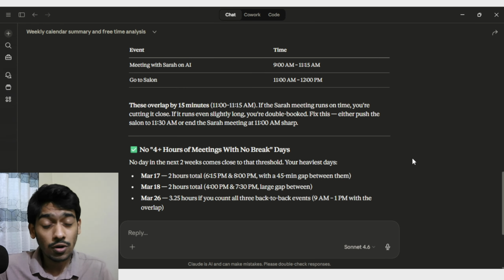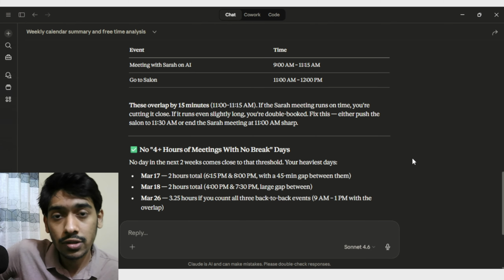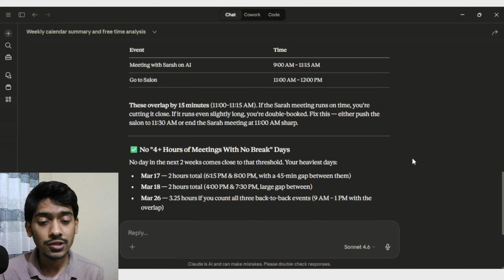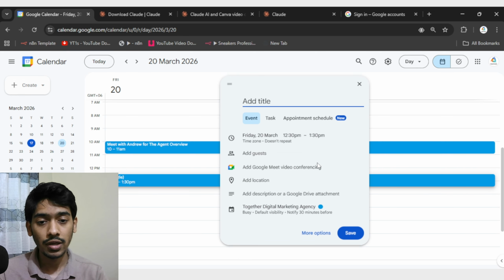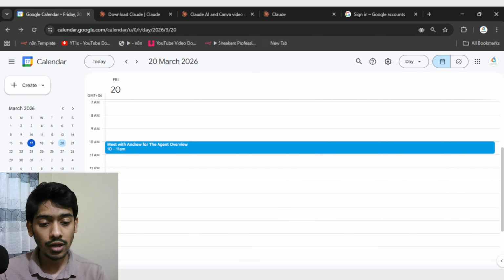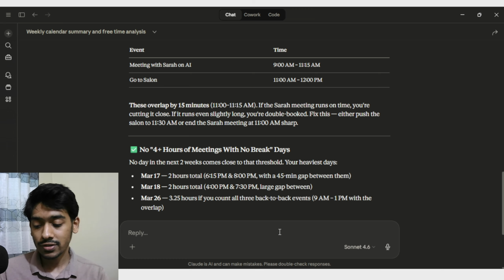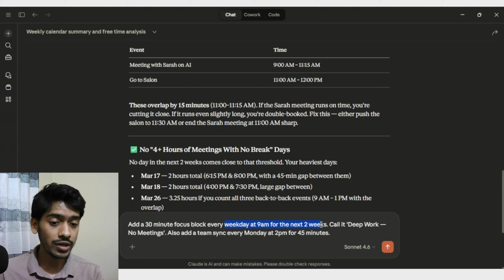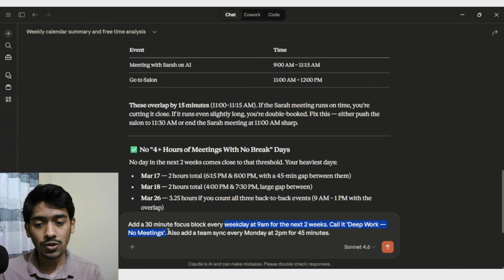So as you just saw, we can fetch the details from our Google Calendar, but what if we can also add event details from inside Claude AI to our Google Calendar? In that case, we don't have to go to Google Calendar and manually add the details. So for that, I'll go to Claude again, and I'll say something like this: add a 30-minute focus block every weekday at 9 a.m. for the next 2 weeks. Call it deep work, no meetings. Also add a Teams link every Monday at 2 p.m. for 45 minutes. Then I'll just go with send.